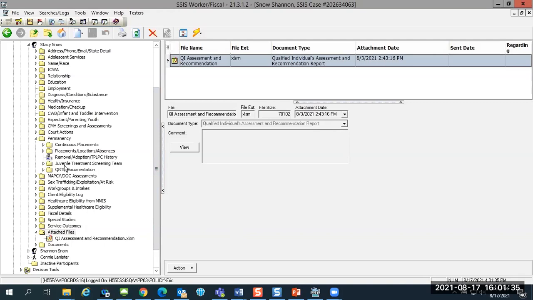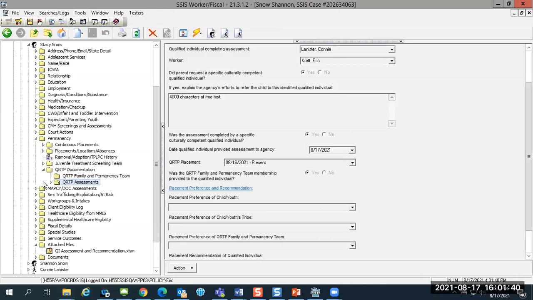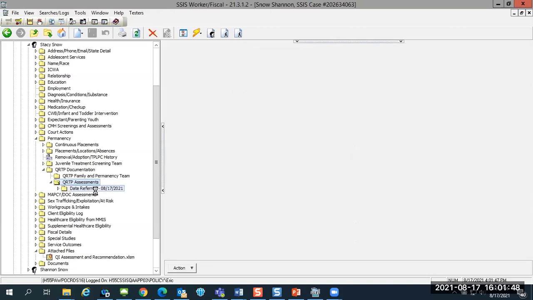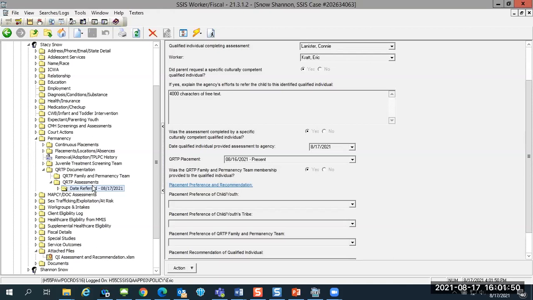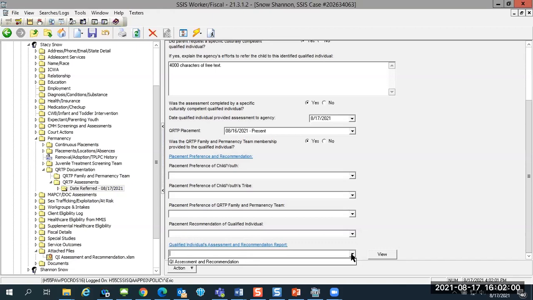Once that is saved, you can navigate back to your QRTP assessment. And there could be multiple QRTP assessments for this child. Maybe this isn't the first one. You want to locate the correct one underneath the QRTP assessments folder. Click anywhere on the screen to activate it. And then under Qualified Individuals Assessment and Recommendation Report, you can see that that attached file appears here. So you can select it and bring it into the screen. You can only select one assessment per screen.